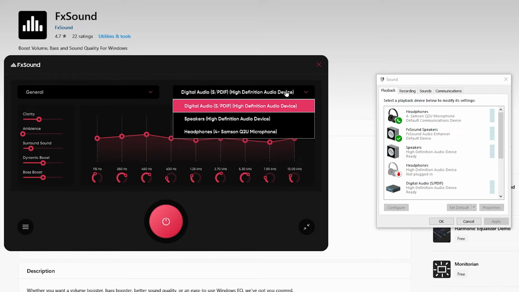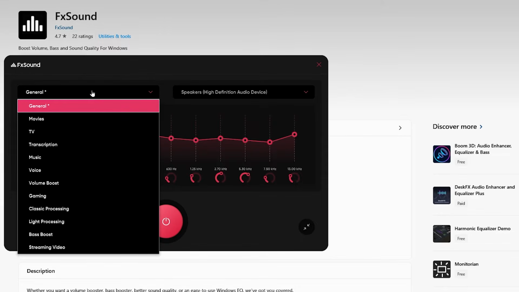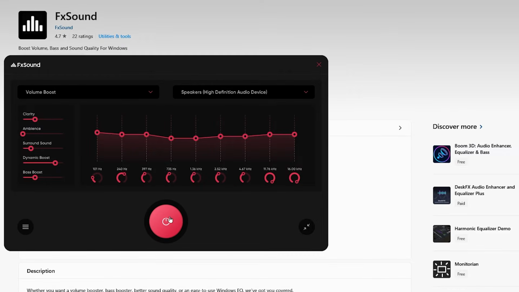From right side, choose correct audio device. And from the menu on the left side, select Volume Boost. And make sure it's on, not off. You can also adjust clarity, ambience, and other properties from the equalizer. You'll find a noticeable difference in volume now.